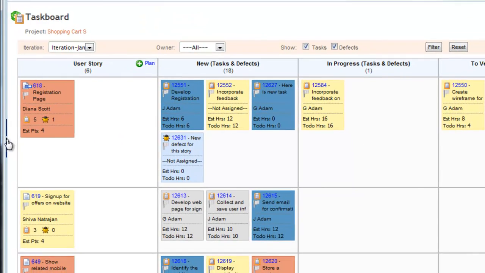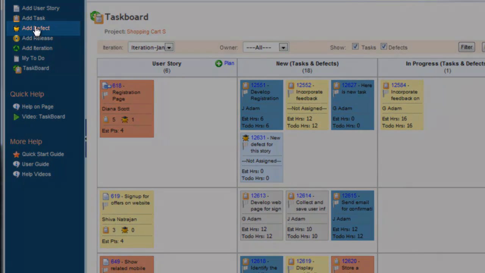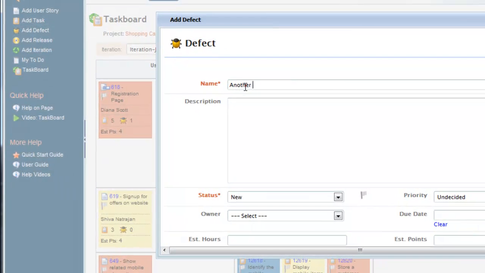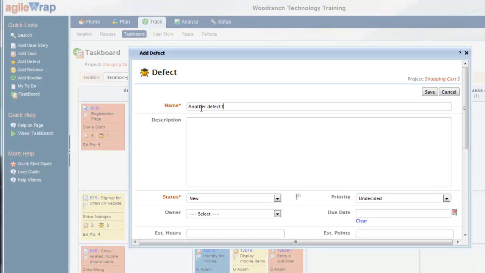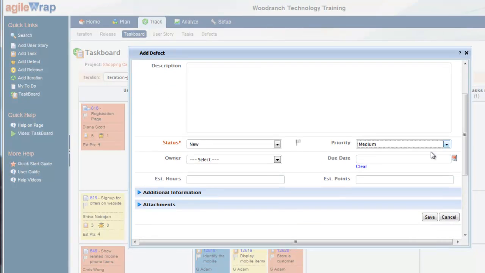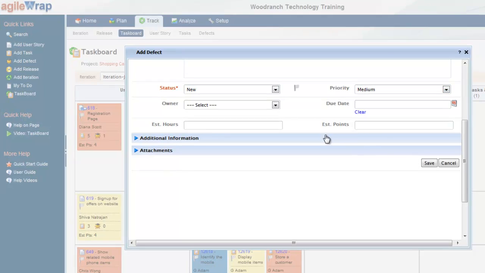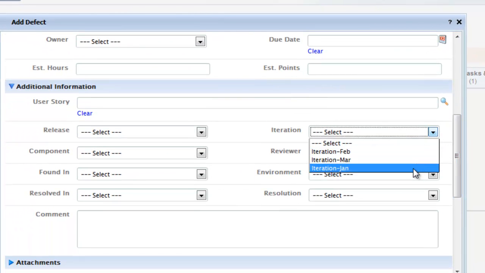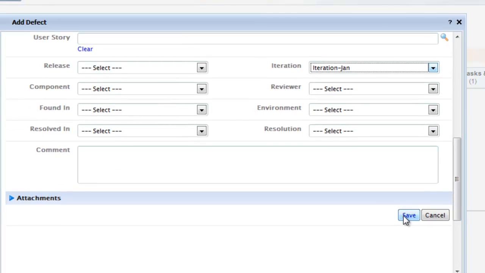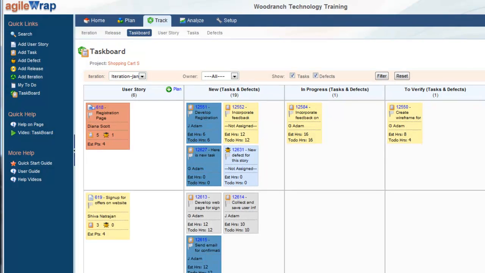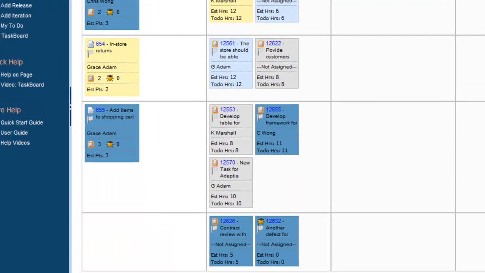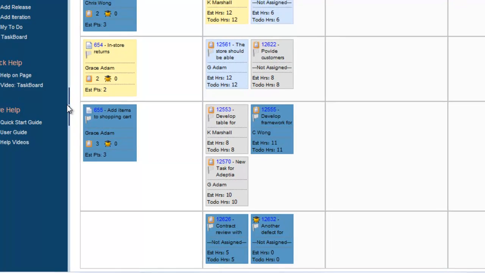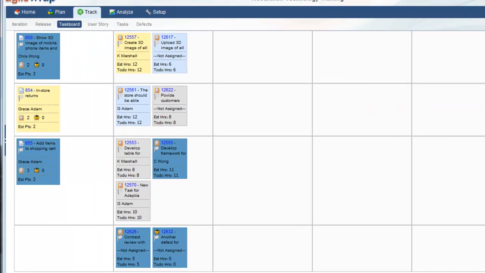To add a defect that does not belong to a specific story, click Add Defect Link on Quick Links menu. Enter defect detail and select Current Iteration in the drop-down. New defect shows in the last row on the Taskboard. The owner of the defect gets email notification and real-time alert on his dashboard when a defect is assigned.